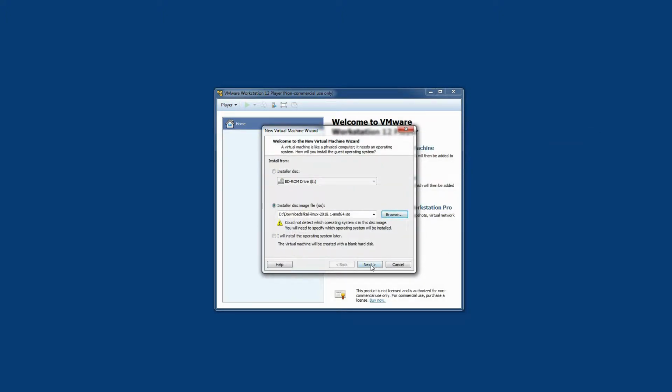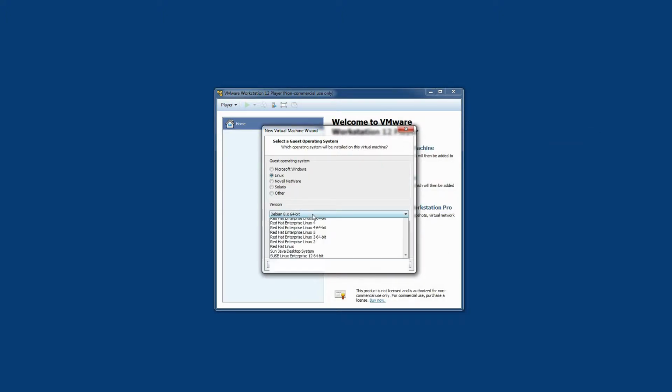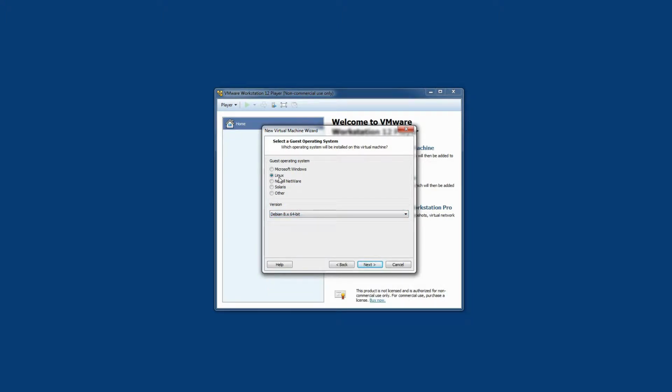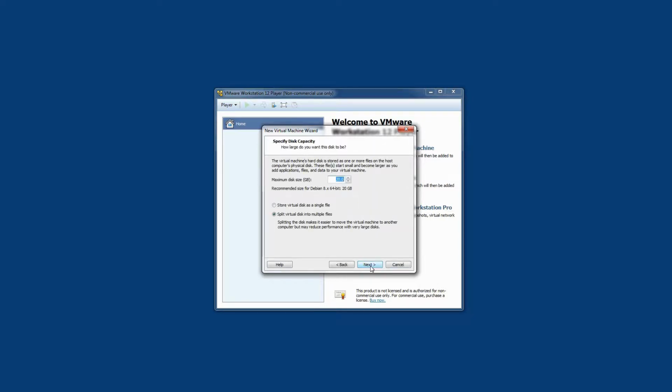Then Next. I'm going to make sure that I'm using Debian 8 64-bit and Linux is my operating system. Next. I'm going to name my virtual machine as Kali 2018.1. Press Next. And 50 gig of disk space as one file. Next.